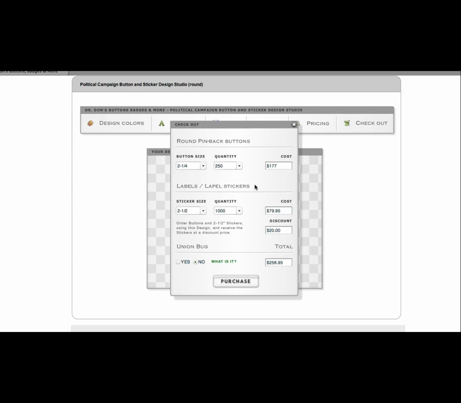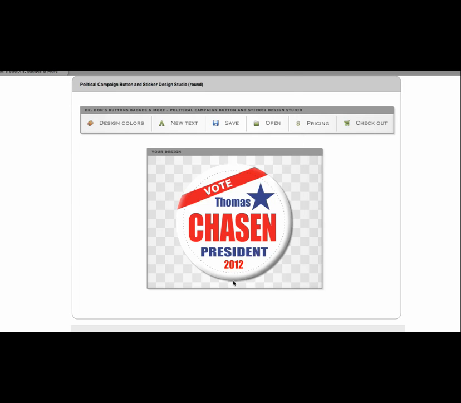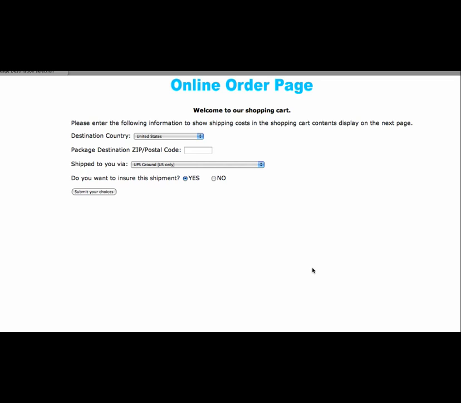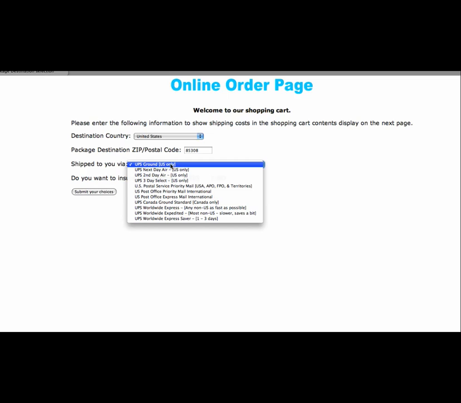So if that's the quantities and the sizes that we're ready to work with, we can click on the Purchase button. And in doing so, it's now going to take us to our secure online order form. From here, we're going to enter some information. We put in our zip code, and we're at 85308. We'll select the shipping method that we want to use, and it gives you all the various shipping options that we offer. So we're in a hurry, so let's select second day air.